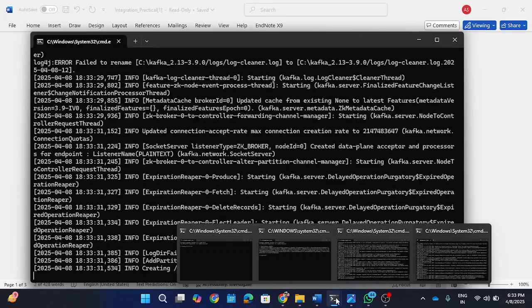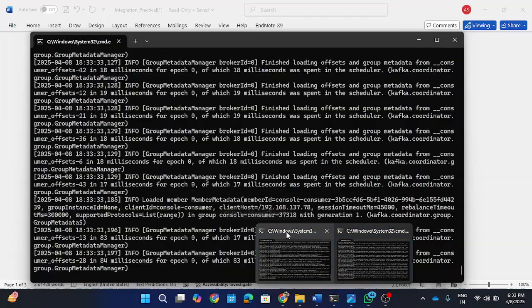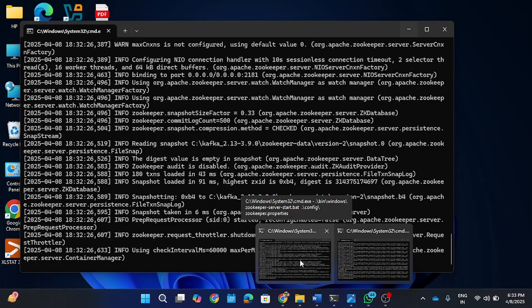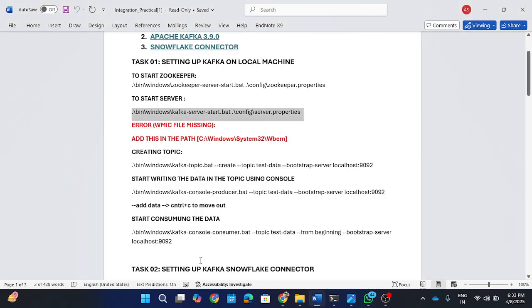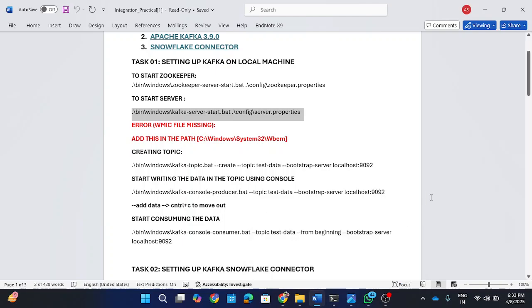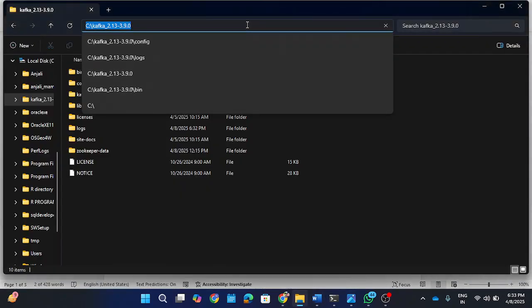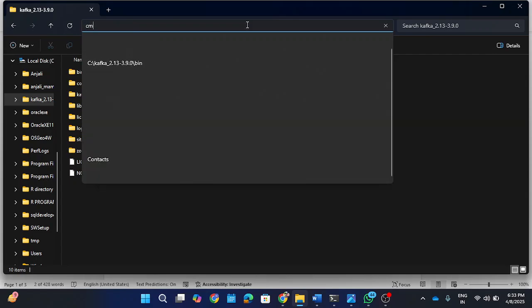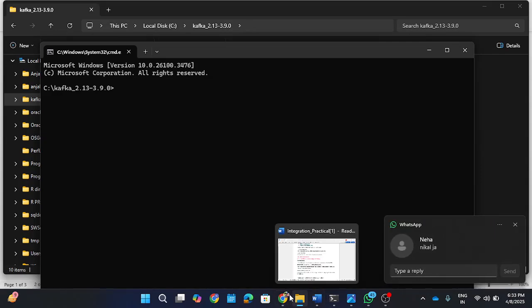So every time we work, we have to make sure that our Zookeeper is running and our server is running. Now the time is to create our first topic. So I'll again go into cmd from here, write cmd, enter.